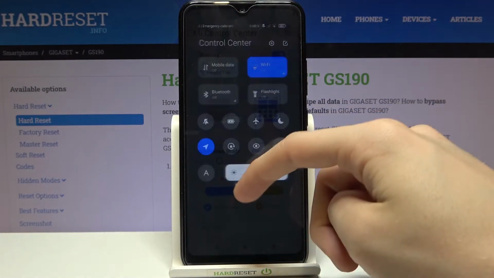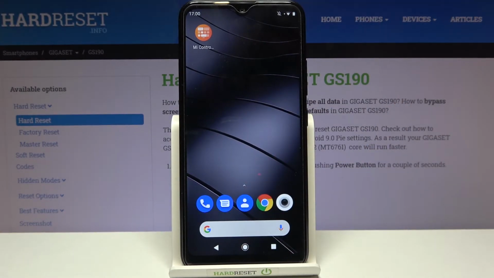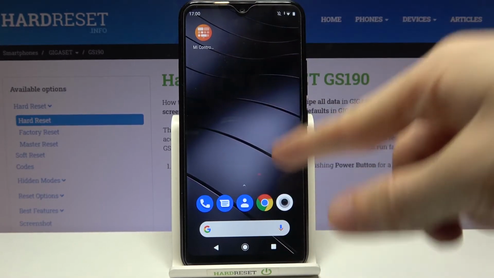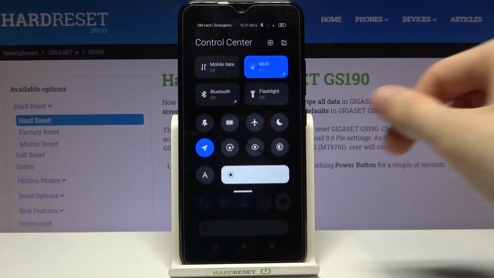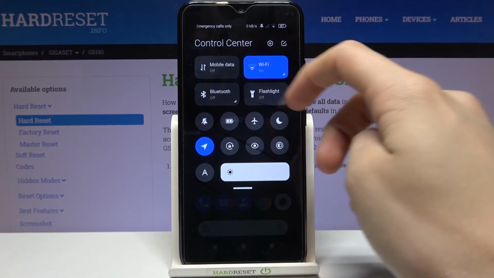Okay, skip this part, skip this part. And now if we try to open up the notifications bar like this, swiping from top to the bottom, as you can see, instead we open this neatly looking control center from MI. It's just an imitation on your Android device, but it works exactly the same.